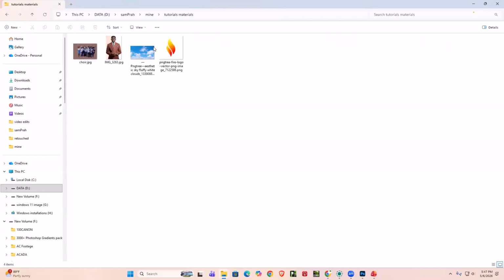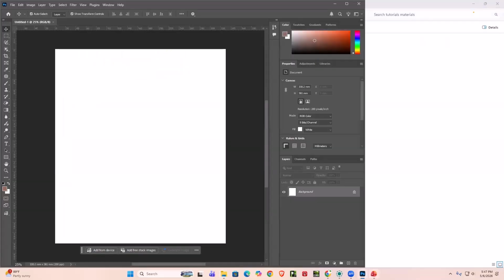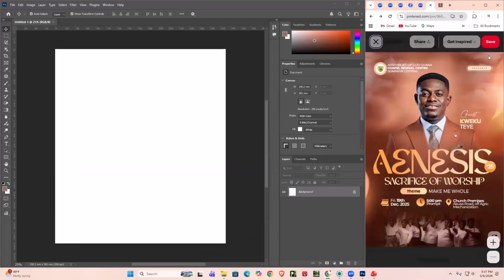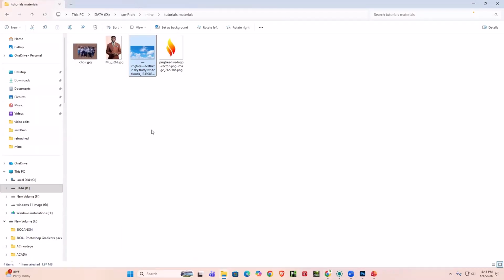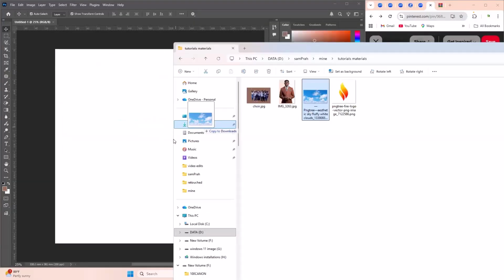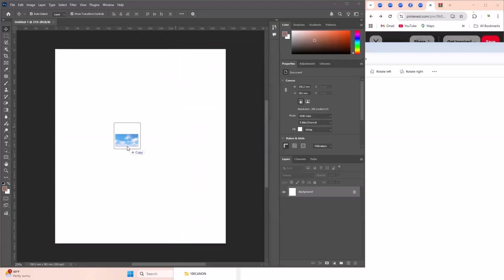So first, let's bring in the cloud because you can see the cloud on the background, right? So first we are trying to recreate our background. This is the background. So we need to actually recreate the background first before we bring in any other stuff. So let's bring in our cloud. To import an image, you just have to drag and drop, okay? Drag and drop it.